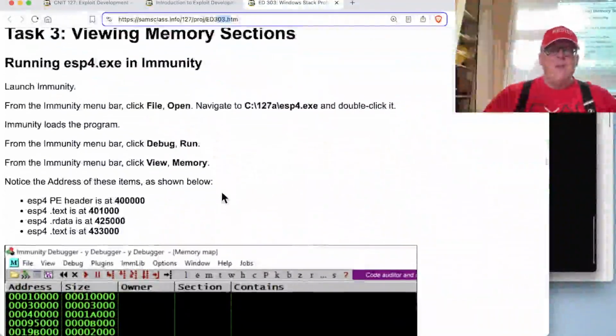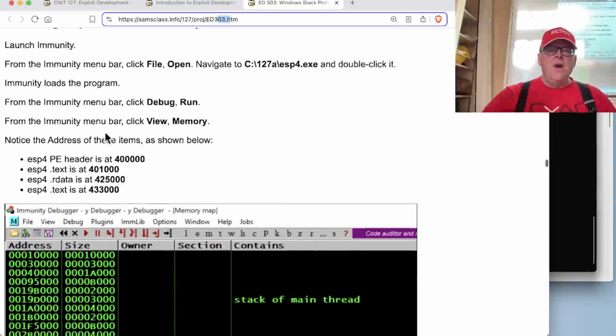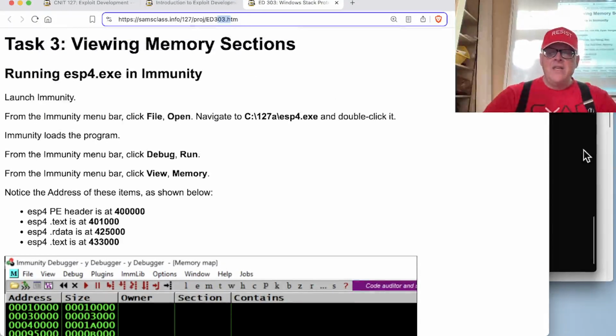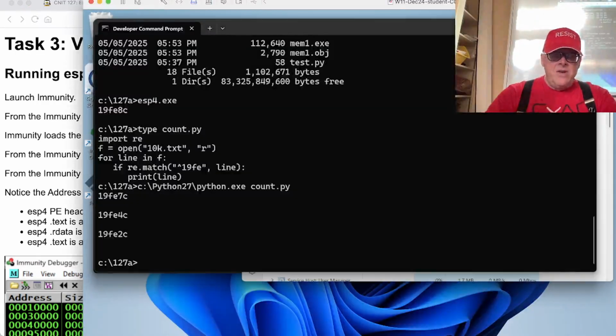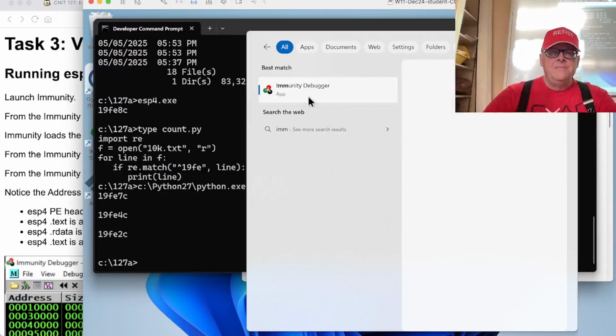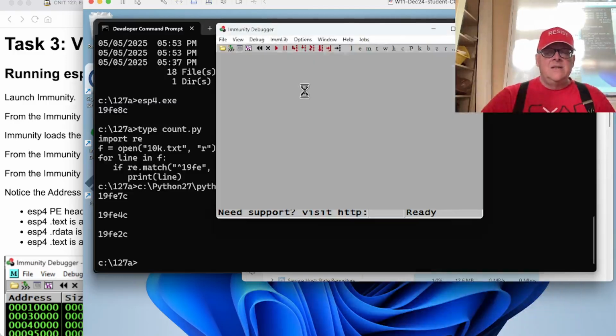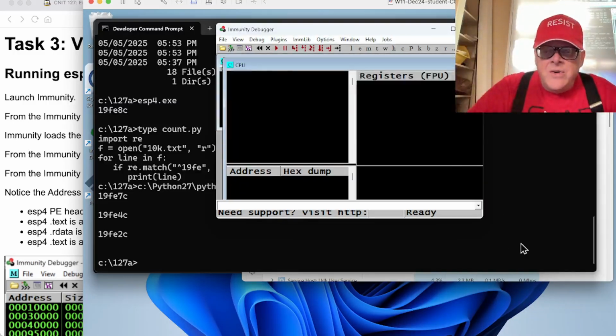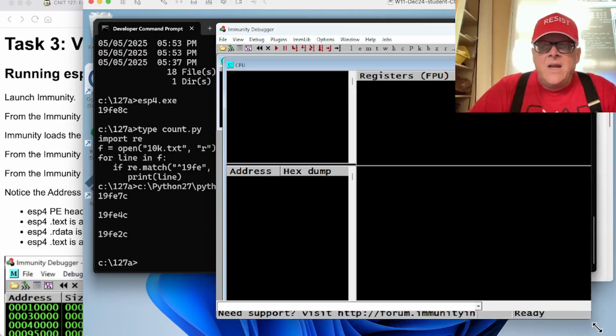Anyway, so now we can view memory sections. This ESP4, the one that's not randomized, let me run this in Immunity. All right. And let me make it bigger, there. There we go. All right.